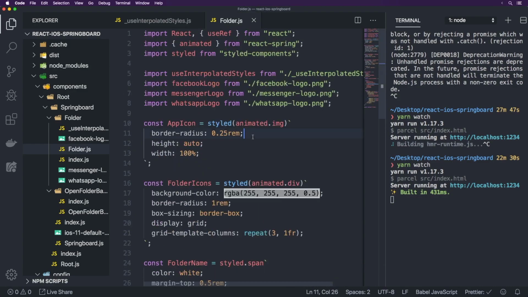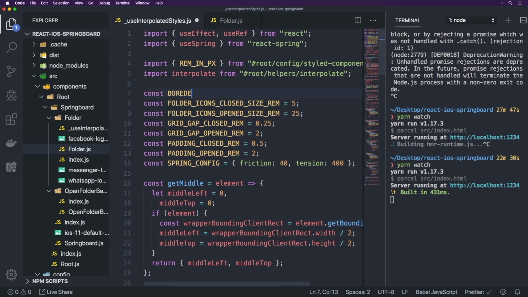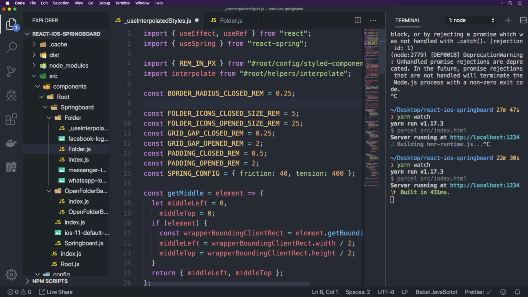Firstly, let's look at what the border radius is by default. So by default, it is 0.25. So we're going to actually do that right here. Const borderRadiusClosedRem is going to be 0.25. However, what should the border radius be when it's opened? Well, what it actually should be is it should maintain the same ratio.